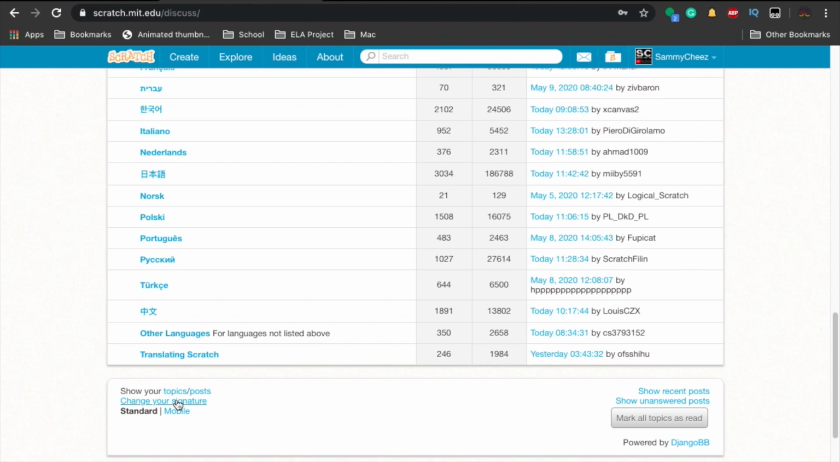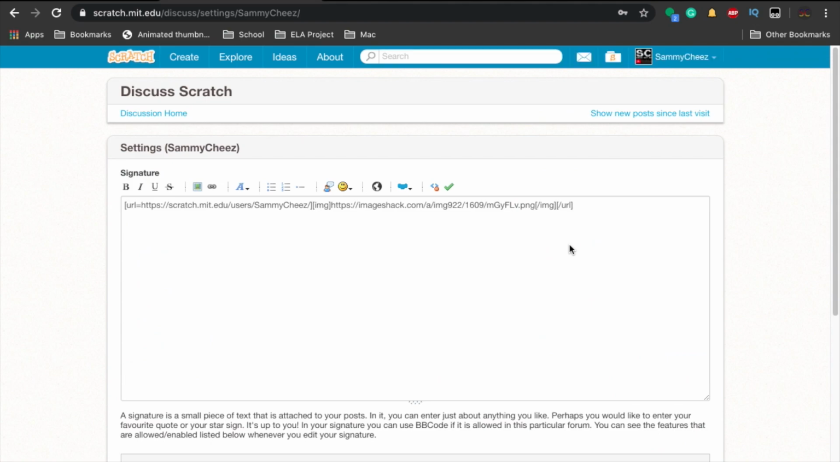So one thing, like I was saying, change your signature. Whenever you type a post, so let's say you're writing, oh, I would like to collaborate with you, there's going to be a line, and below that, you will have your signature. So for example, I put my URL, your Scratch profile, so they could easily click on it and follow me. Basically, I put an image of my profile picture, and if they click on it, it brings them to a page to follow me. So this is actually really helpful.